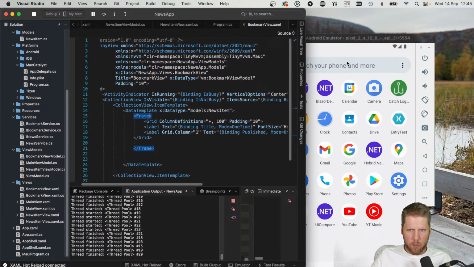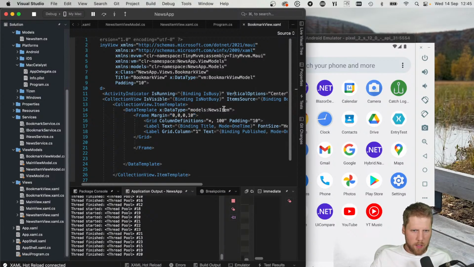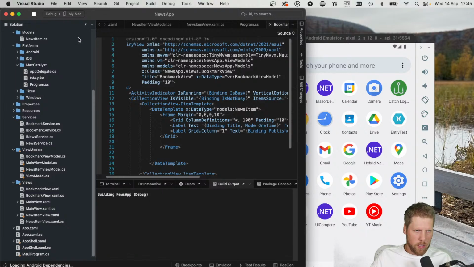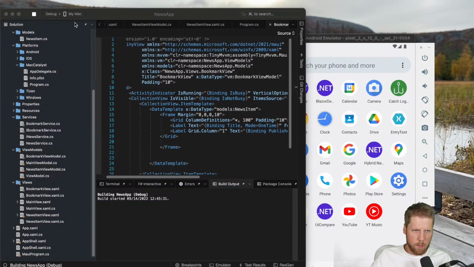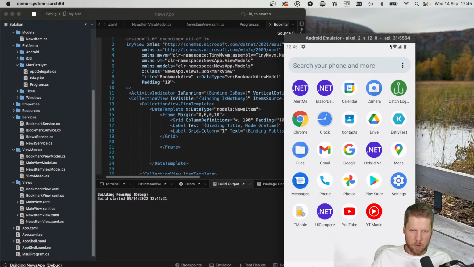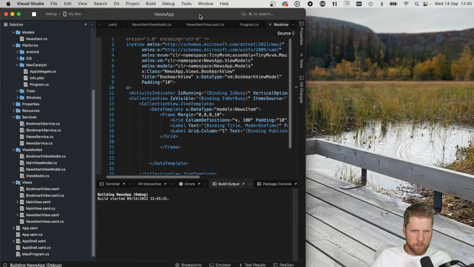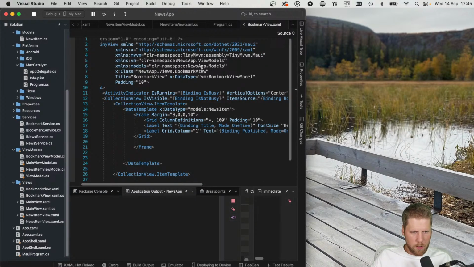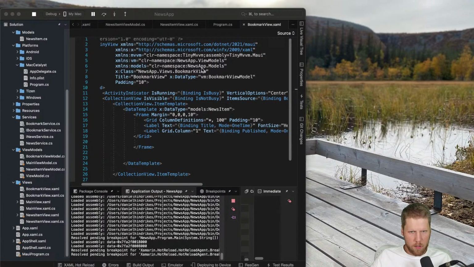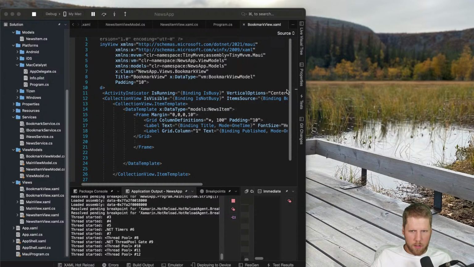Maybe we want to have some margin here. Let's see if that works. We have some margin in the bottom. No, it's not updated by hot reload. Okay, so let's restart the app and see if it works better then. I can minimize those. Yeah. Okay, here the app is.